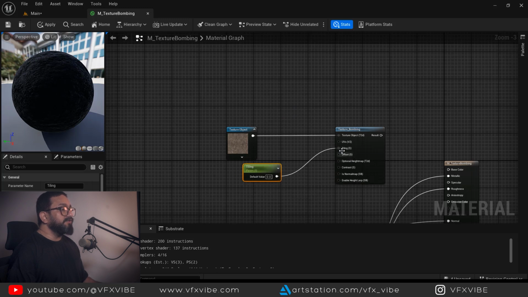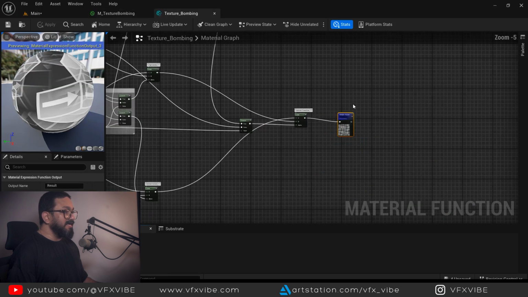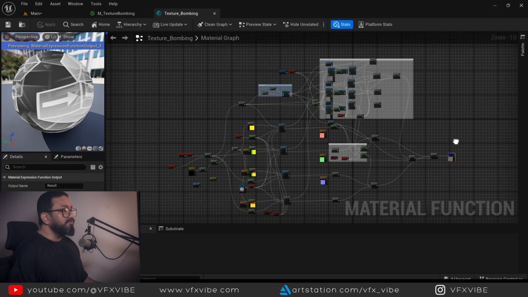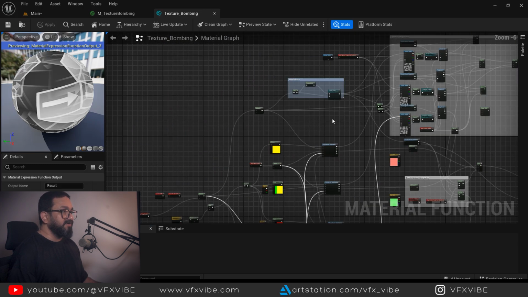So when you hover over this, the default value should be 4, so I'm going to put in 4. And by the way, if I double click on my texture bombing, you can see all the nodes and all the connections over here. Basically, this is a material function.